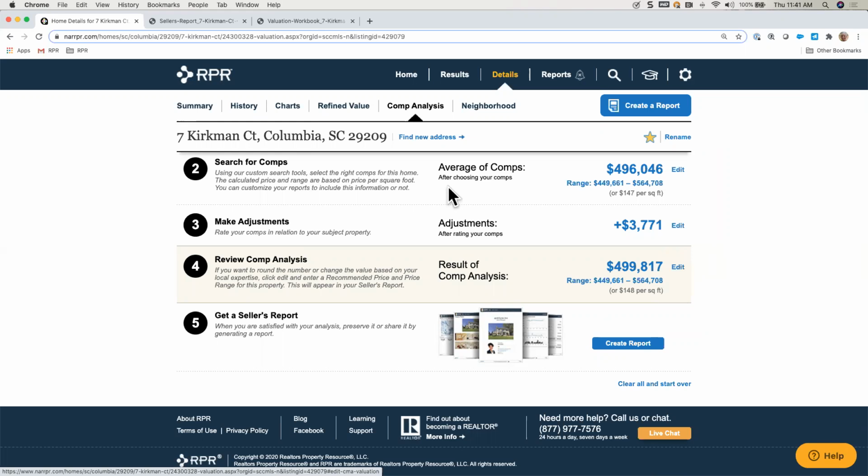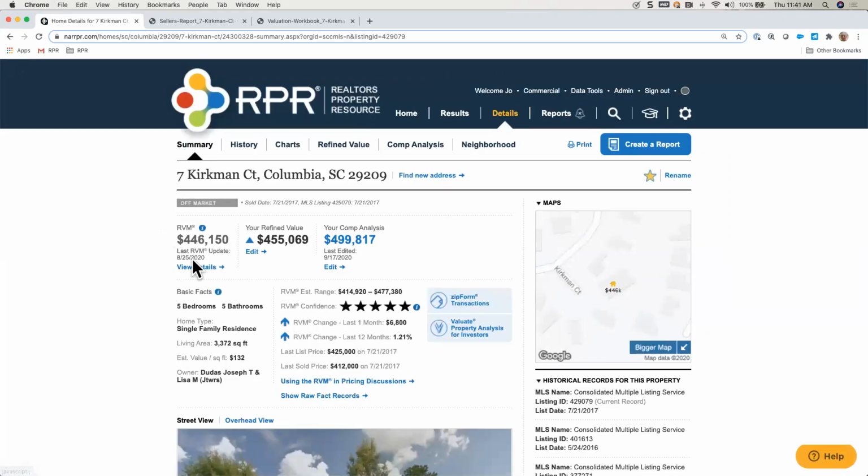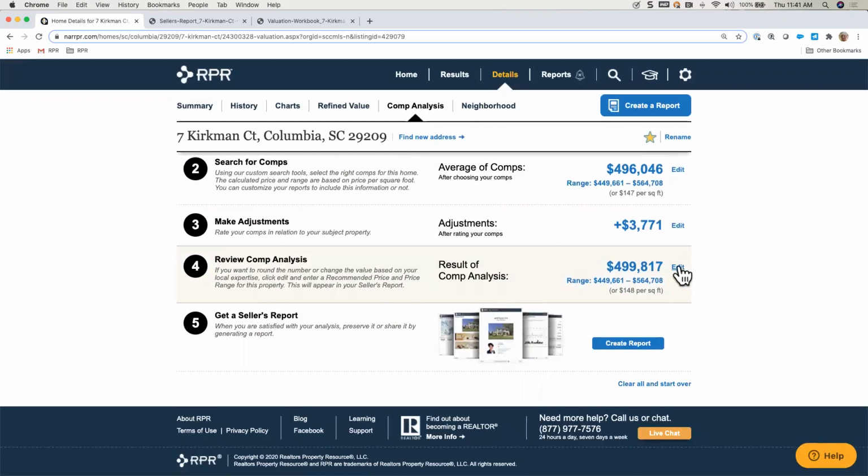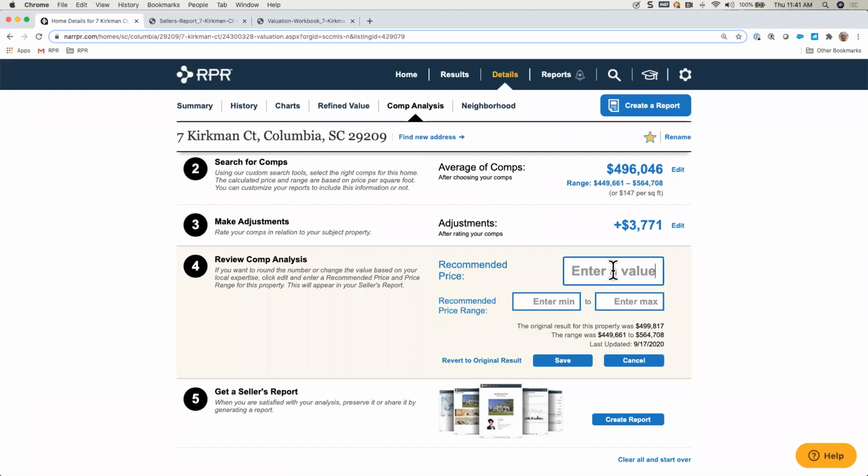Now, before I do that, if I go back to my Summary tab, I can see what my RVM is. I can see the result of my CMA, and I can see what my comp analysis is. So now I have a pretty good idea maybe where I need to price this property. If I go back into the comp analysis here and scroll down, let's go back down here to edit. And let's say we want to list the property for $499,000, okay?